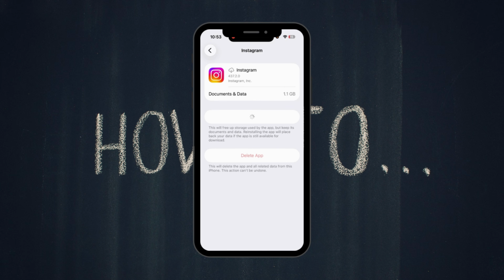Now, if you're using Android, you can open your phone settings, then go to apps or apps and notifications, then select Instagram and tap storage or storage and cache. Then just tap clear cache. So this removes temporary files but keeps your account, photos, messages, and settings intact.